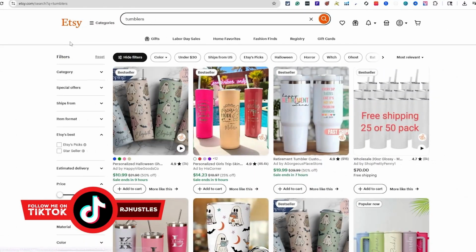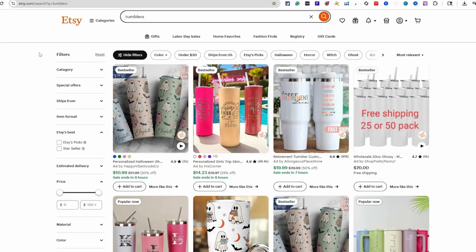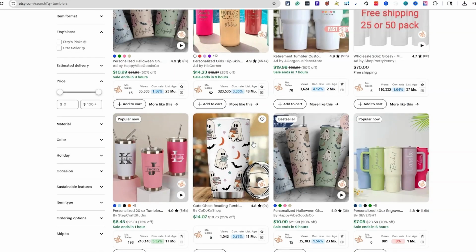All right, so what we're doing is coming over to Etsy to find a tumbler design. We're doing some research and getting inspiration. I want to find a top-selling tumbler design and then get ideas from that. I like this one right here. This one looks pretty cool already.